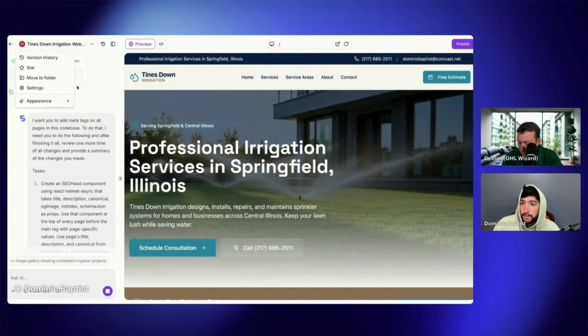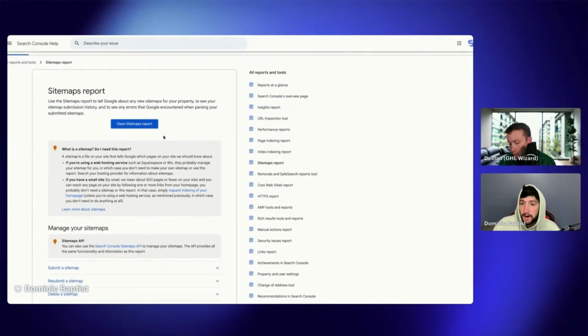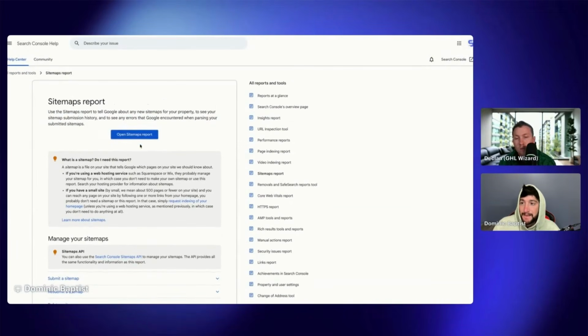But let me show you guys one other thing in the settings tab. Go back to SEO. And then it says submit sitemap to Search Console. So tell Google about your sitemap to speed up the indexing. And you have a button right here that says learn how. So while we're waiting on that, you can open up the sitemaps report.